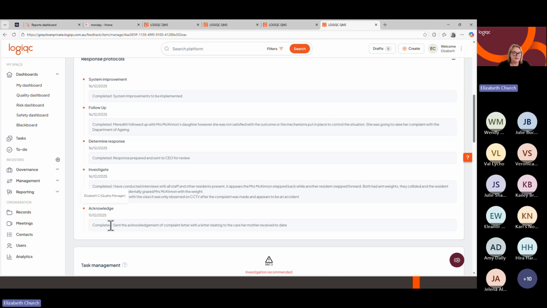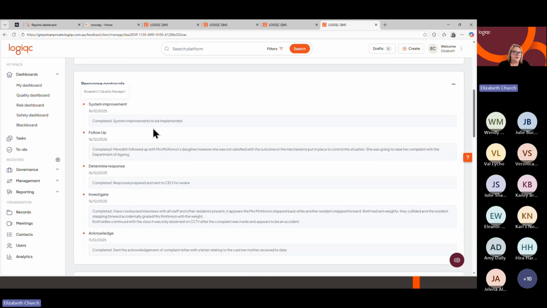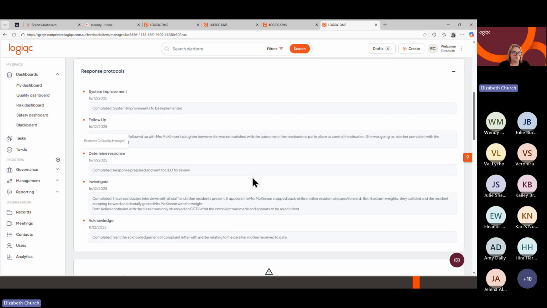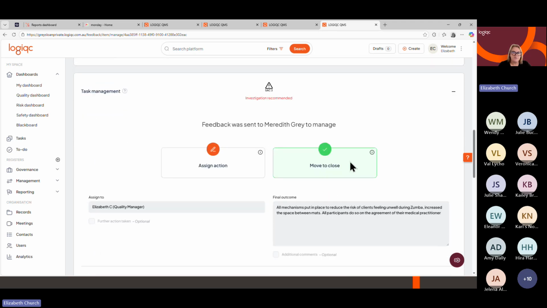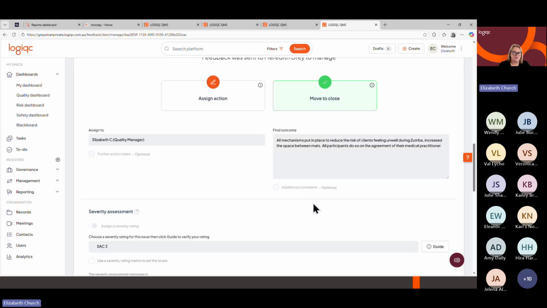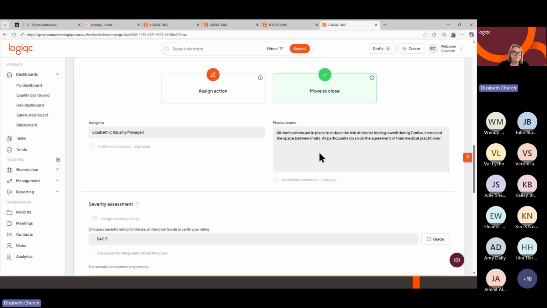So we acknowledged the complaint. We sent the acknowledgement of complaint. We investigated. We determined the response. We followed up, and we implemented systems improvements. So we really did follow through that response protocol, which we can go and have a look at as well. We moved the action to close with that final outcome.